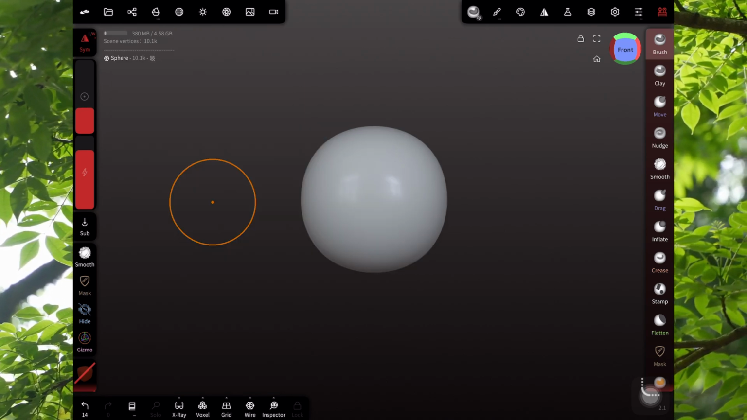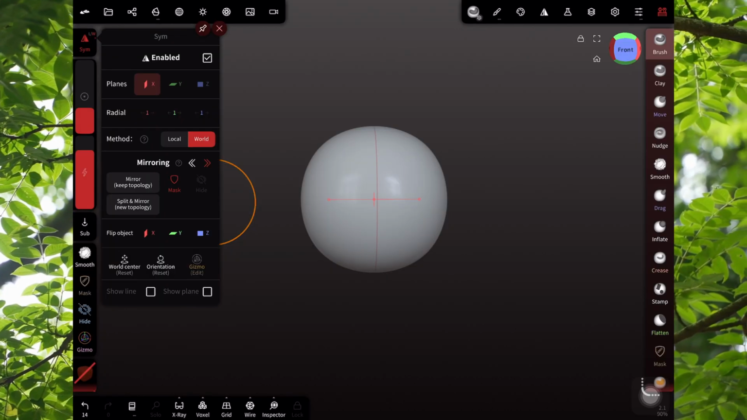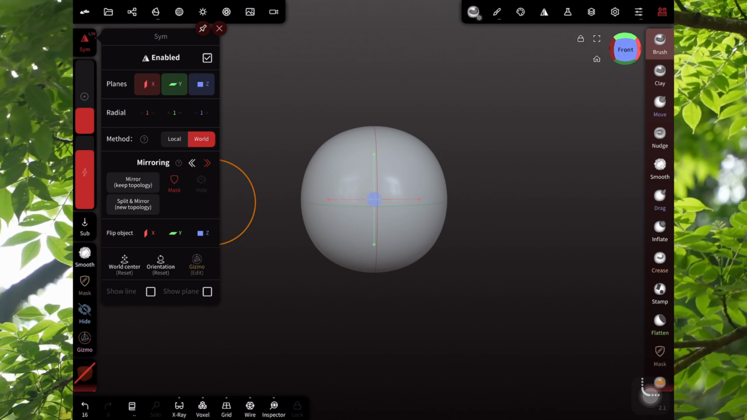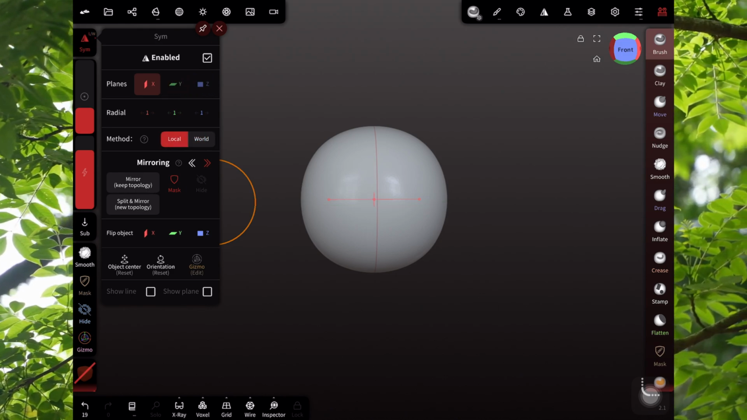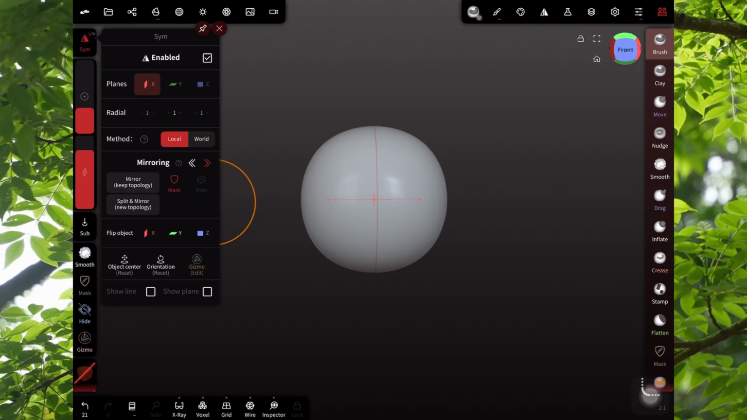Next up, we're going to tour the left side of the screen. Up here is the symmetry tool. If you press and hold it, it pulls up a more detailed menu where you can do symmetry all the way around, do radial symmetry. Typically, you want world symmetry. If you're having problems with symmetry, it's probably toggled on local, and you want it on world.